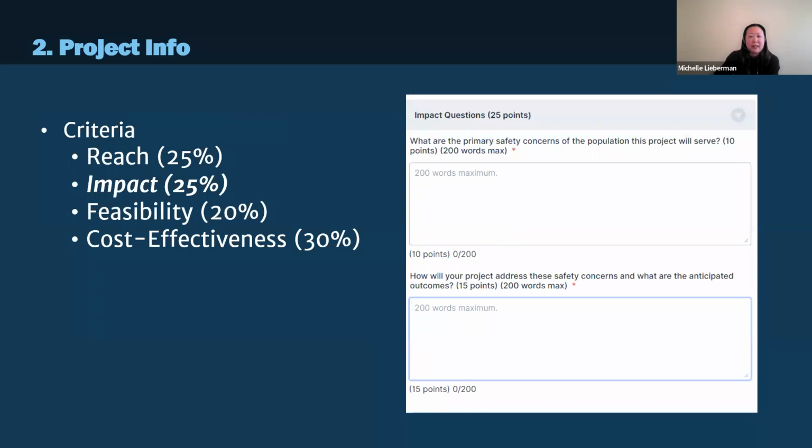Second is a section about impact. And here we really want to know what are the primary safety concerns of the audience that this project is reaching, and how will your project address these safety concerns, and what are the outcomes you're looking for.